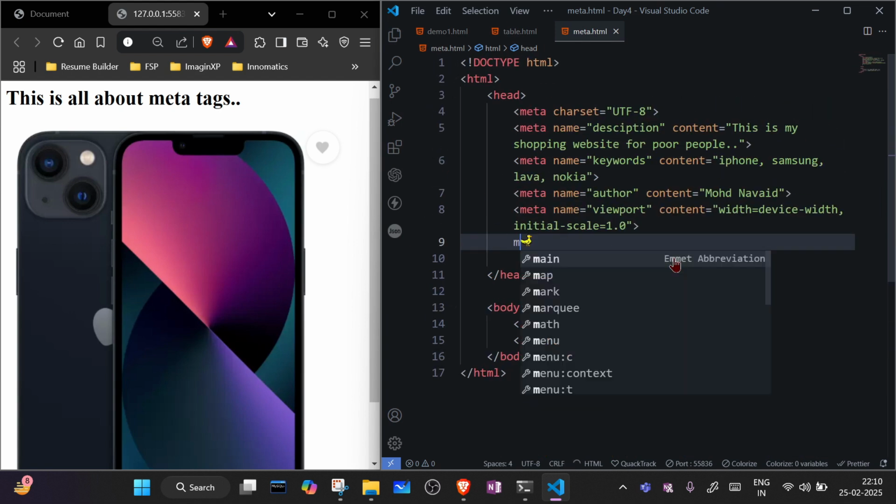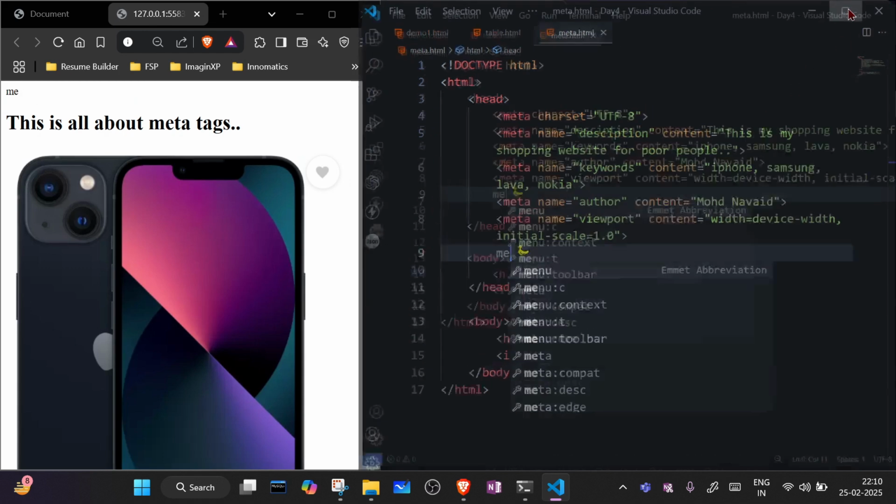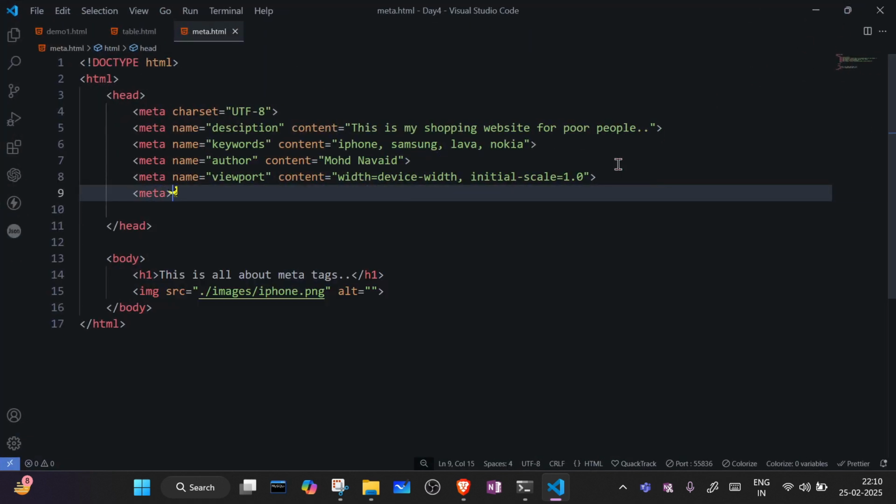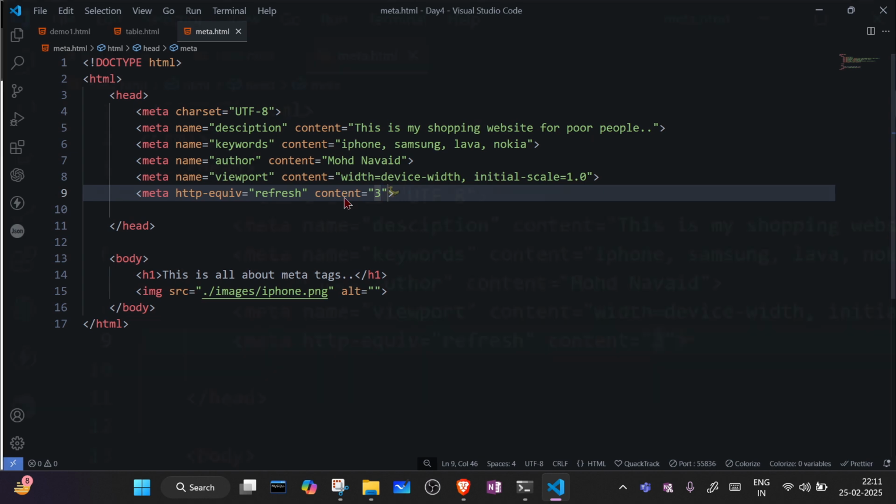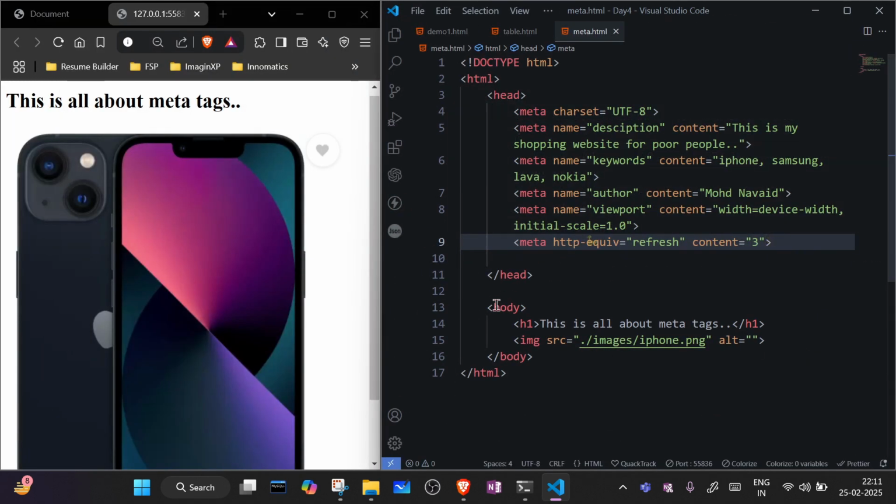Okay, so what I will do, I will write another meta tag. What is the meta tag? Meta, and here you will write http-equiv, and here you will write refresh. Here you will not write the name, here you will write the predefined attribute. You will write refresh, and in content you will write the time, like after 3 seconds, after each 3 seconds our page should refresh.